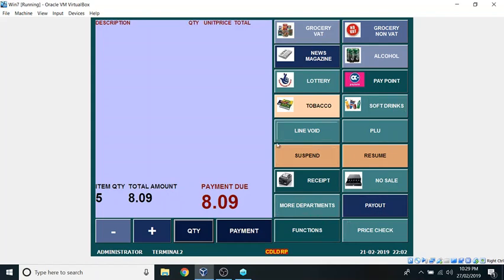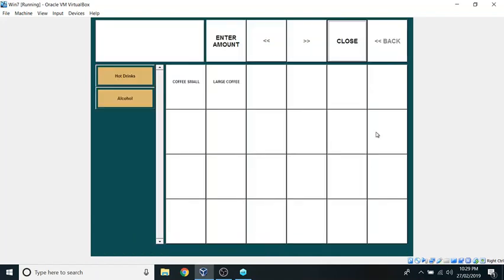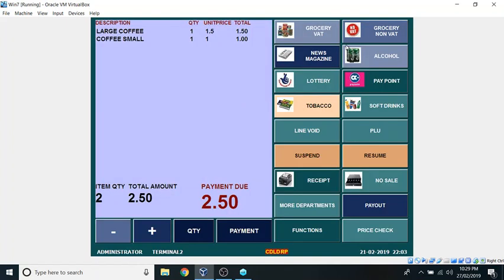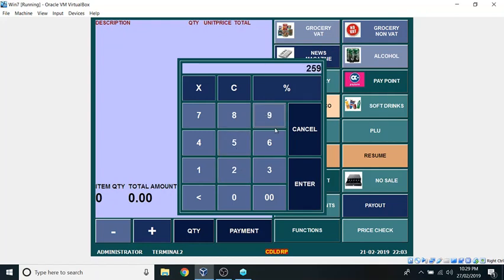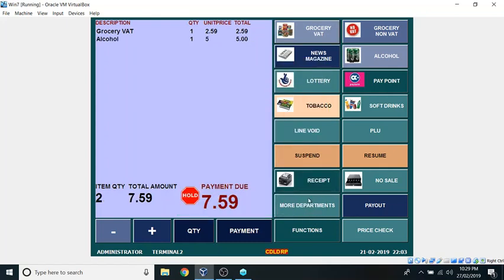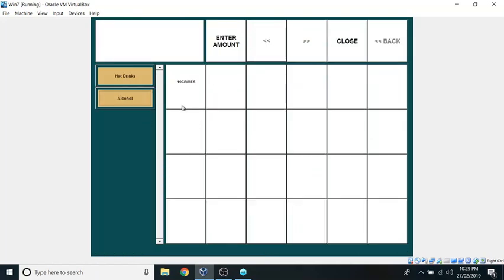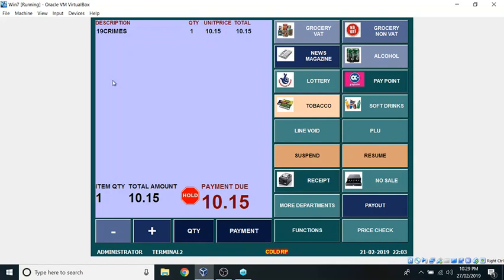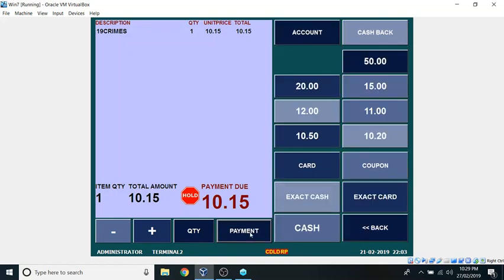So now I would like to show you suspend and resume. You can do unlimited suspend and resume with this POS screen. Let's say I'm going to do a transaction and suspend it. I'm going to do another transaction, alcohol £5, and suspend this one as well. And now let's go to another transaction. I'm going to cash out this one.